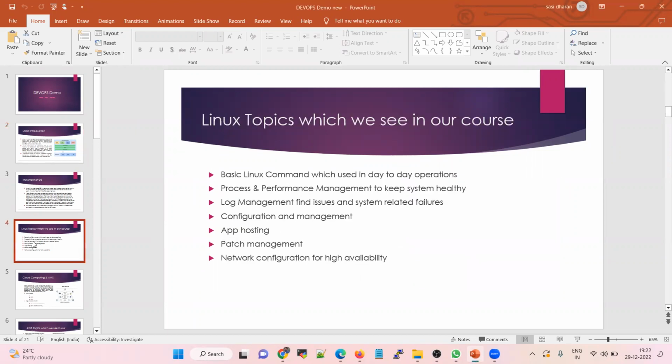So I have listed the Linux topics which we use in our course: Linux commands, process and performance management, log management, finding issues on system related failures, configuration and management, app hosting, patch management, and then network configuration for high availability. These are all the operations we are going to do. In this itself, advanced level is there. High availability and all, who will take care of that? Linux administrators will take care.